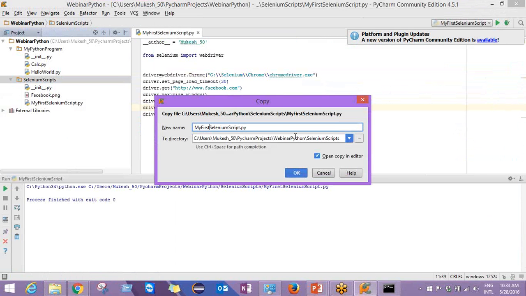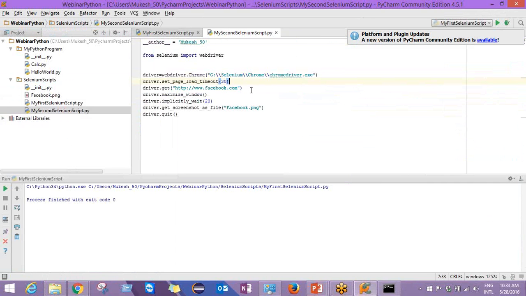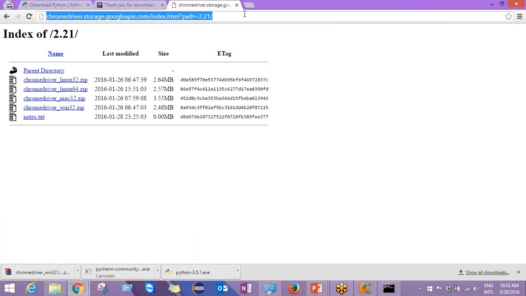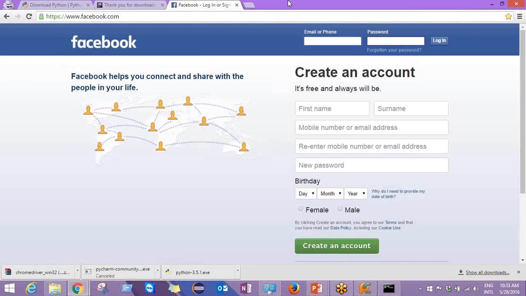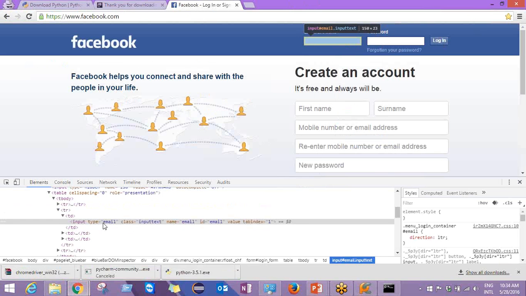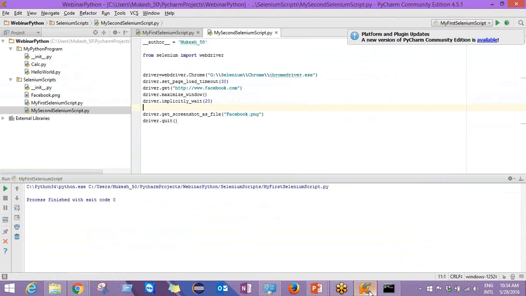So let me create one more, or I can simply copy and paste here. I can give the name as my second Selenium script, and let's start doing some operations. Let me start Facebook here. You can take any application, since it is our first webinar on Python, I will take basic examples so that you can get the concept. You can see the username, password, and login button. I will right click, inspect. So we got type equal to email, name equal to email, ID equal to email. So let's take this ID.